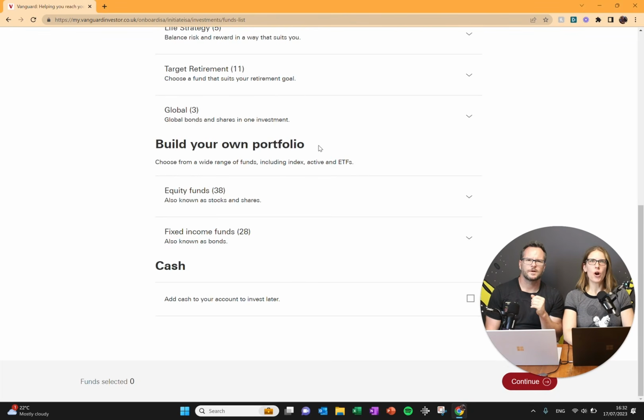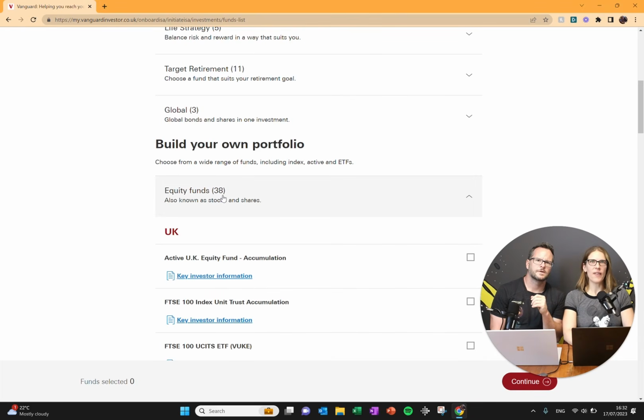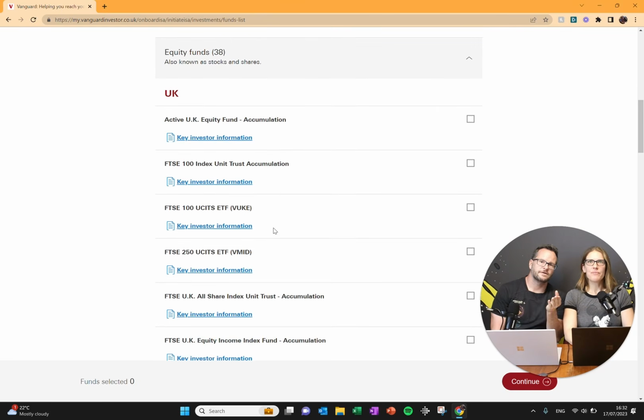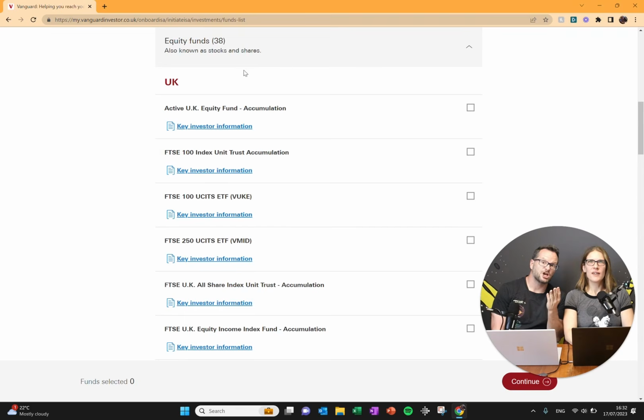So it says build your own portfolio. This is where you're going DIY, choosing what you want to invest in. So you can see it says equity funds, also known as stocks and shares. Sounds great. Let's click on that, and it opens up that collapsible thing to show you everything that you can invest in. And this is where it gets difficult, because these are just the UK funds. Well, yeah, there's 38 different ones to choose from, and you're thinking, how do I know what to do?